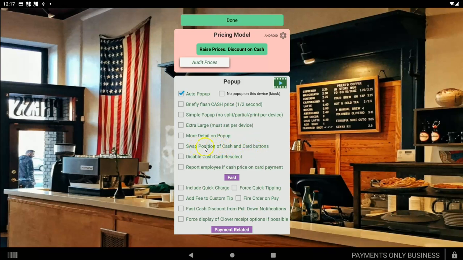Swap position of cash and card buttons just to flip them around. Disable cash card reselect. That's kind of obvious. You can't use the cash card button if you disable it. Report employee of cash price on card payment. This is really important for some people.